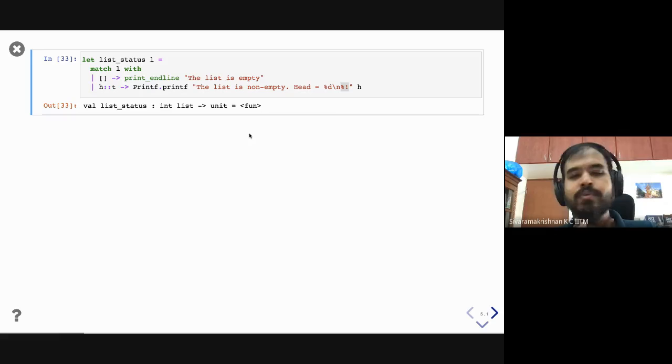So a few important things are going on here, right? First thing is pattern matching. That is probably the easiest bit. The second thing that happens is because I'm printing it as a %d, right, which is a format specifier for integers, this value h is inferred to be of type integer, right?